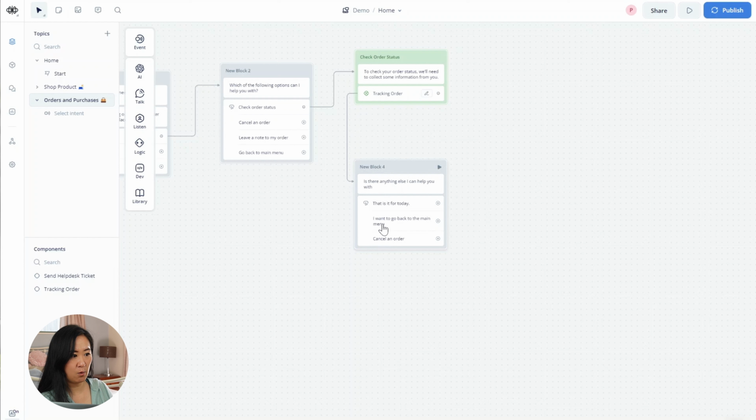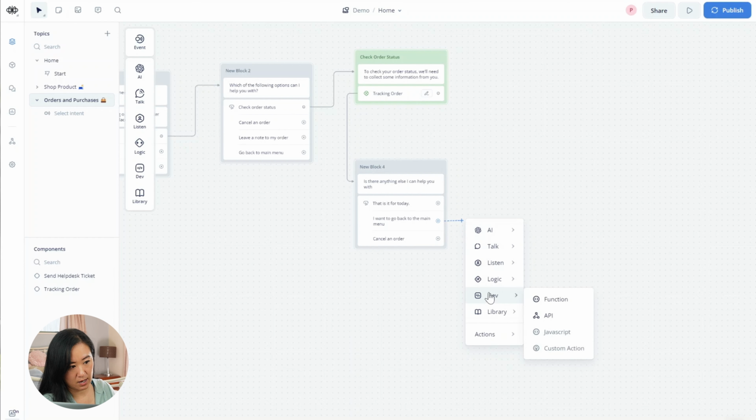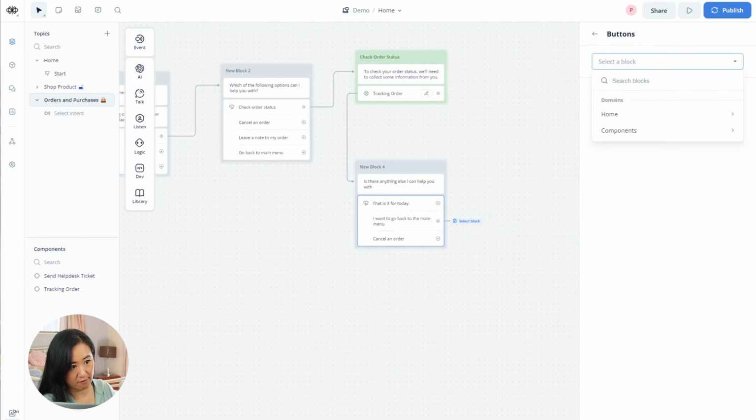With the option of I want to go back to the main menu, that would be quite an easy one. So you just click on the dot and drag it and drop with your left click. Then you're going to go to link it, actions. So link it to the main menu block, which we have built previously in the home page.